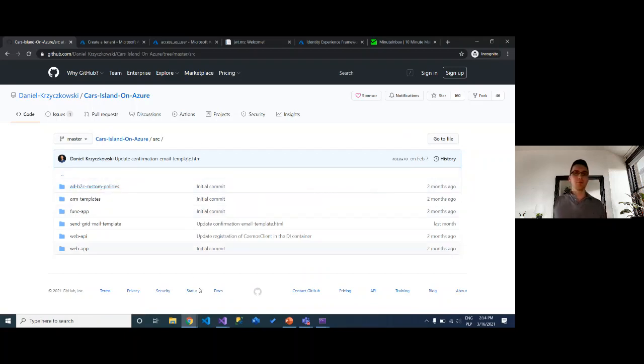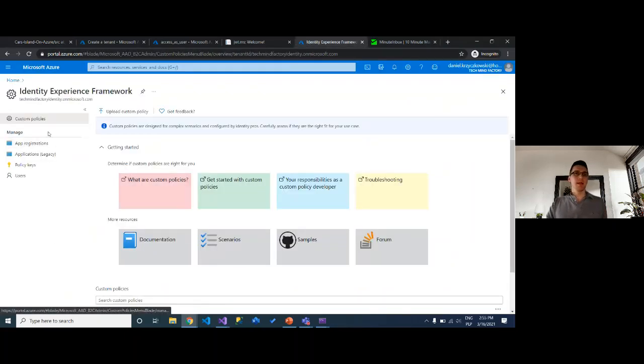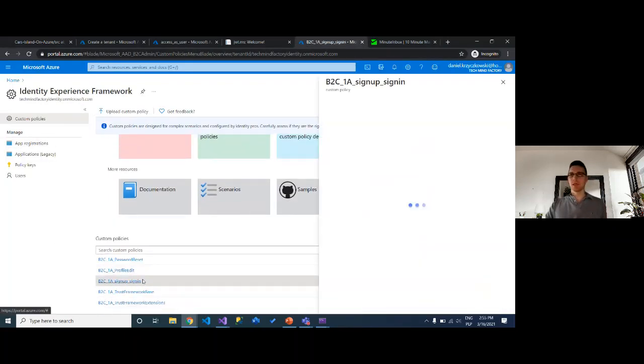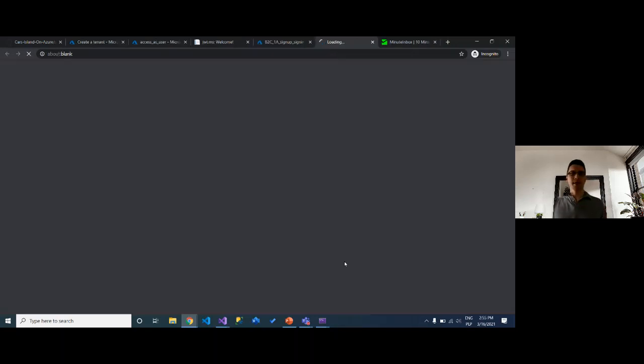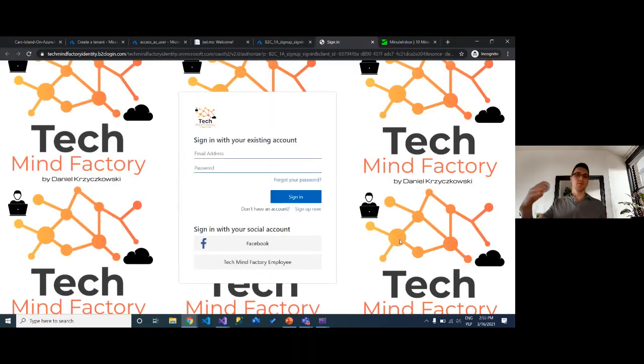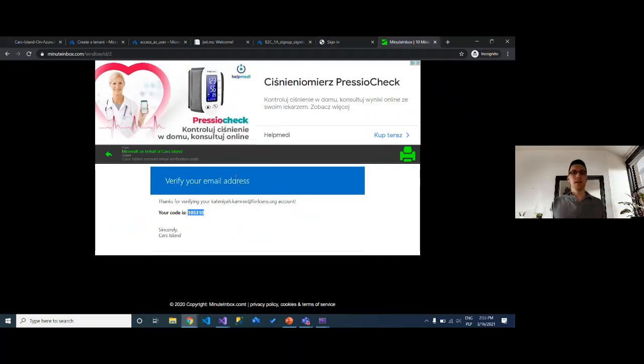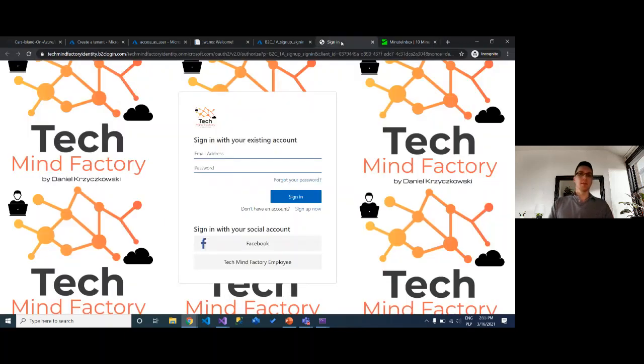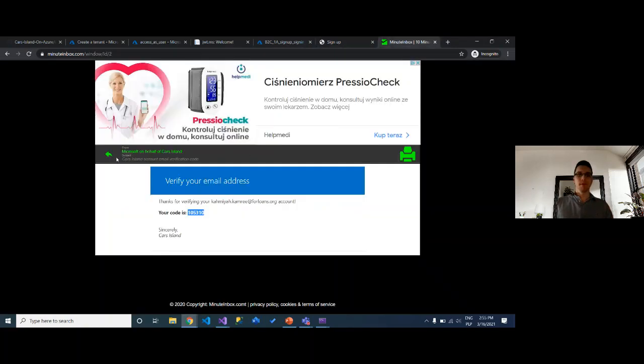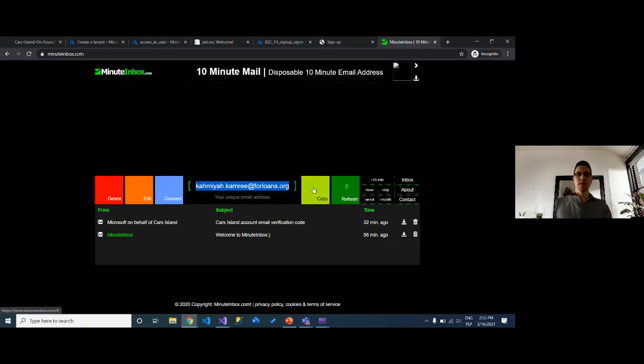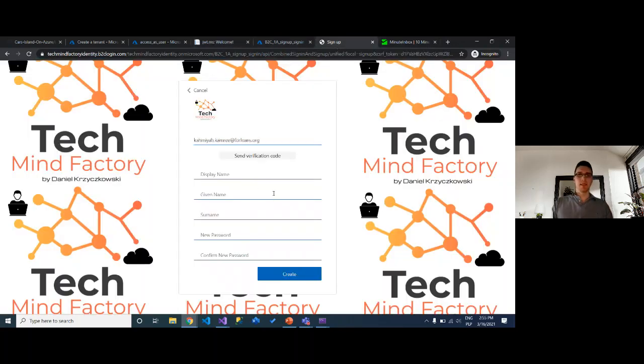But the last thing I would like to show you also is the second tenant of the Azure AD B2C I created. And this tenant, as you can see, is also fully customized. But in this case, instead of using this email template, I can use Azure SendGrid to send customized emails. So in this case, if I go to the sign up page, let me get back and copy this trial email, and I will provide this email and click send verification code.